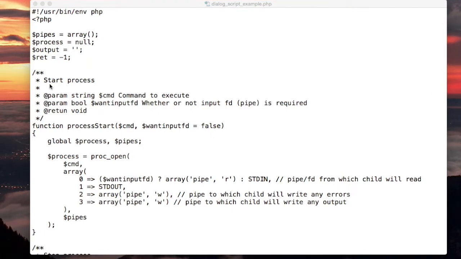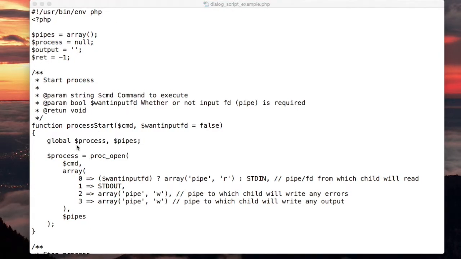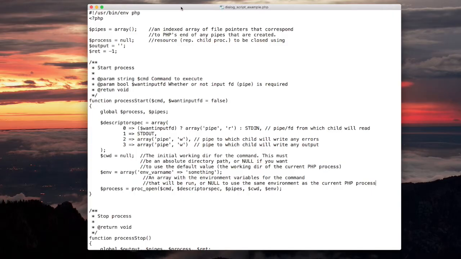From the comment section here, we can tell that command is going to be a string, want_input_fd is a boolean, and it determines whether or not an input fd pipe is required, and the function does not return anything. A doc block is what they call this comment section. Down here, inside the function, process and pipes are declared as global. Pipes is an array, and process is just a regular variable. By declaring these two variables global, whatever happens to them during a function call will be reflected in the scope of the script.